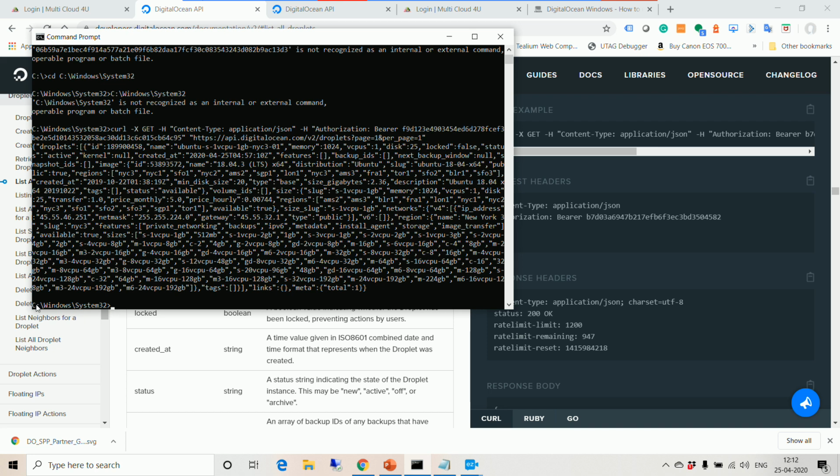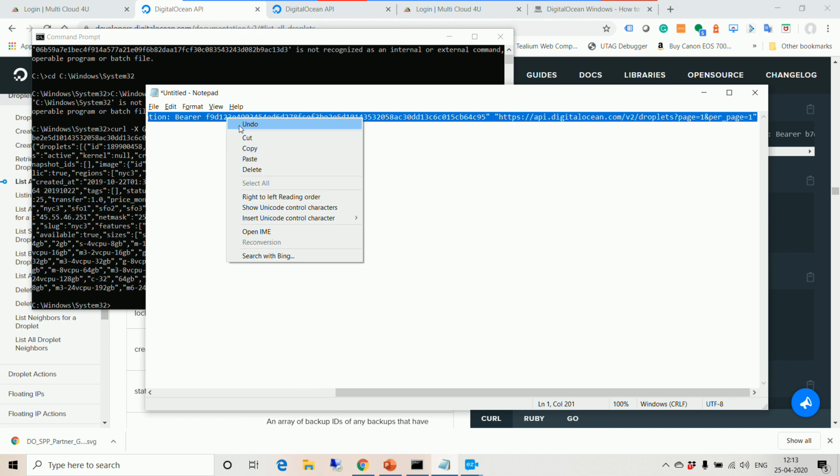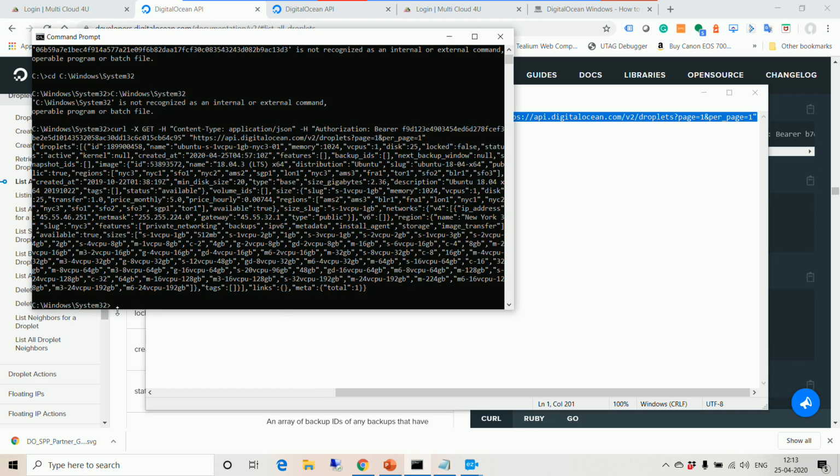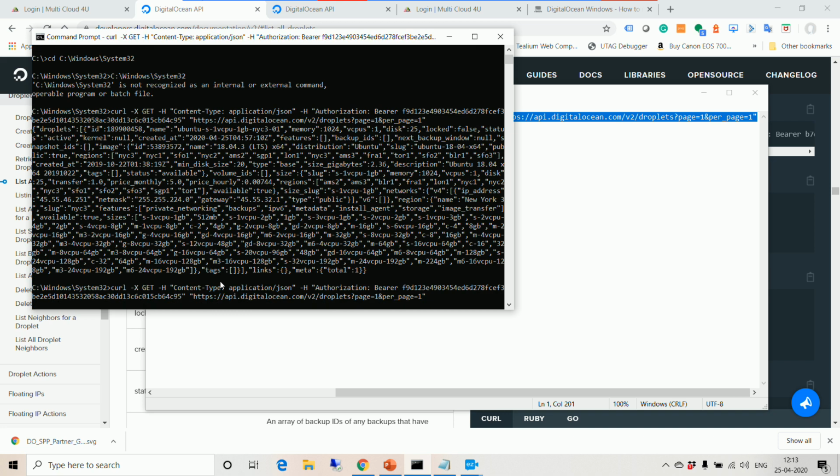Curl is mostly there on your Windows System32, or you will have to download curl from the internet and run it. If you are using a Mac, curl is there, but anyway, you have to set that up. So I have copied this command. I have this key. I will simply run it, and I will see that now I have 2 VMs. It will show me 2 VMs.